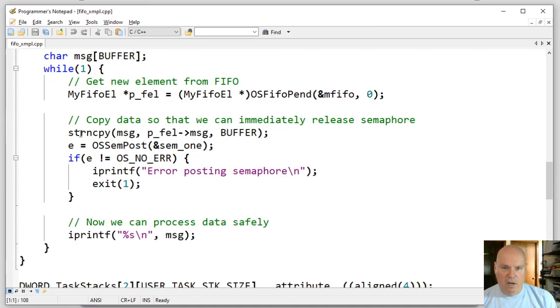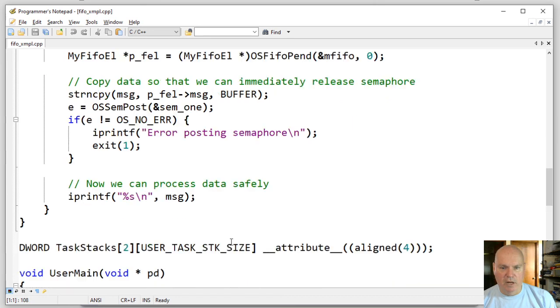Okay, I don't have any delay here. The only delay is actually in the other task. But so I've posted it, letting the other routine know that I've got a copy of the message. Now I could do some sort of data processing. In this example code, I actually just print out the message.